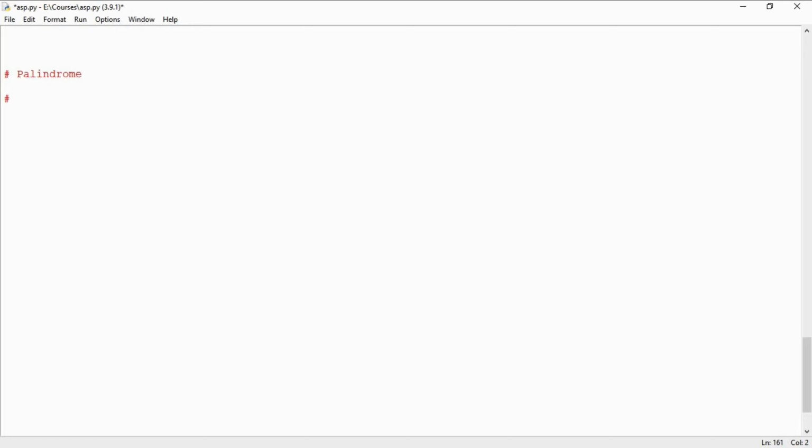Suppose a string consists of alphabets like BOAT, boat. If we reverse this word, we will get a word which will be TAOB. As we can see, the reverse of the string is not equal to the original string. Hence, this is not a palindrome.